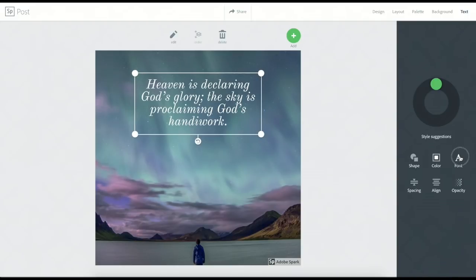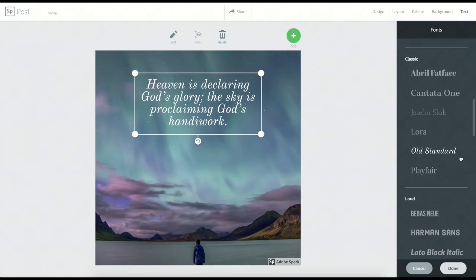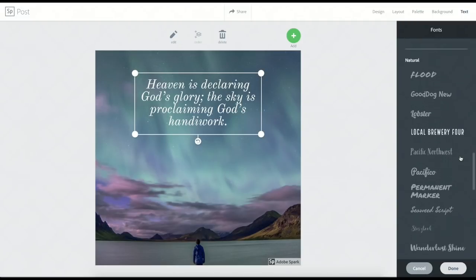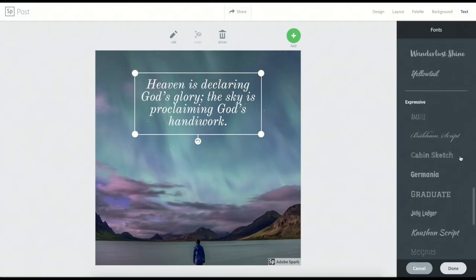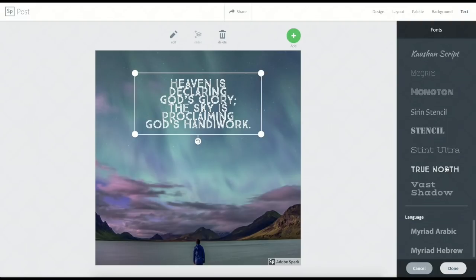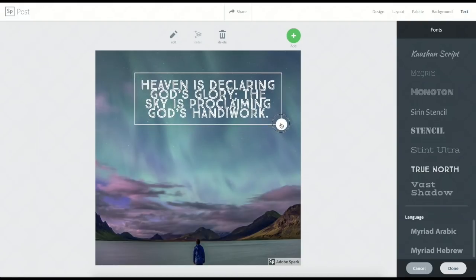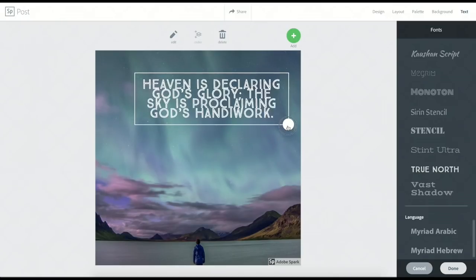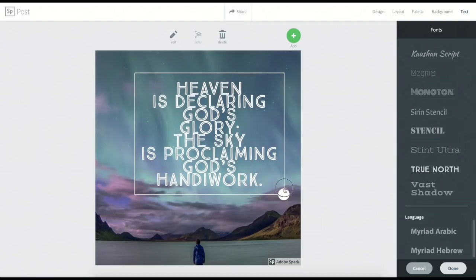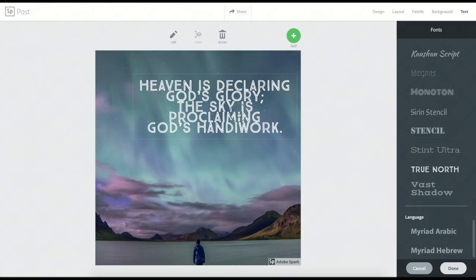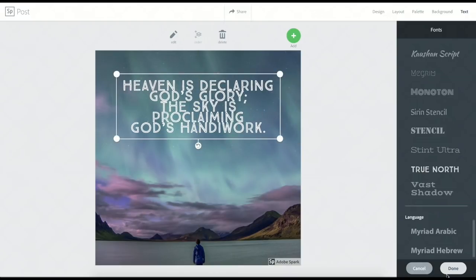Now we're going to click on Font because we want to change up the type. You've got lots of type available here in many different styles. I used the True North type in the image. Then you can grab the corners of the text box to play with the size and the layout. As you can see, as I'm adjusting it, it's changing size. Words are jumping to different lines. I'm looking for a nice big text block. We're going to center it again, hit Done.